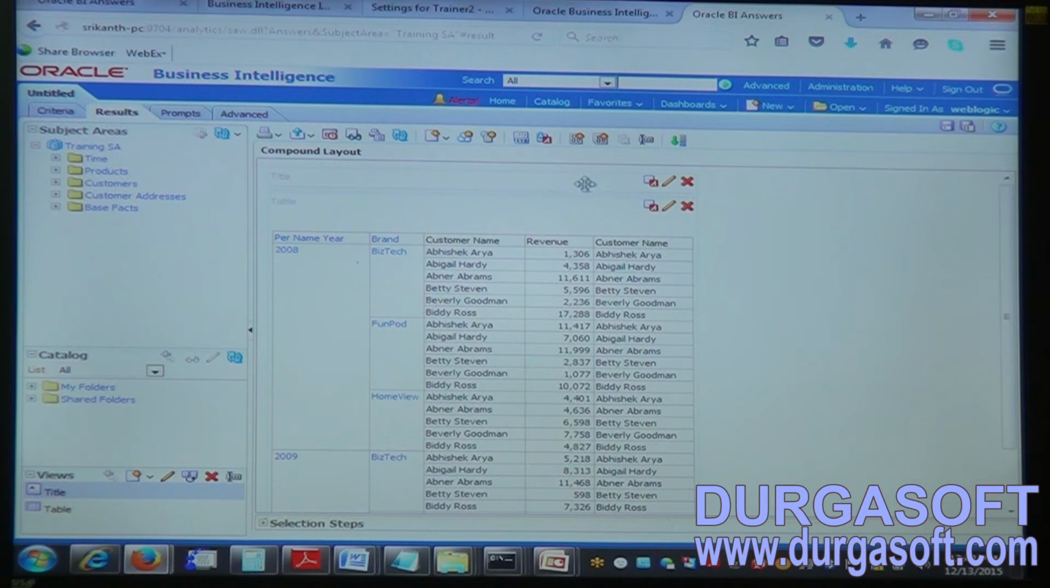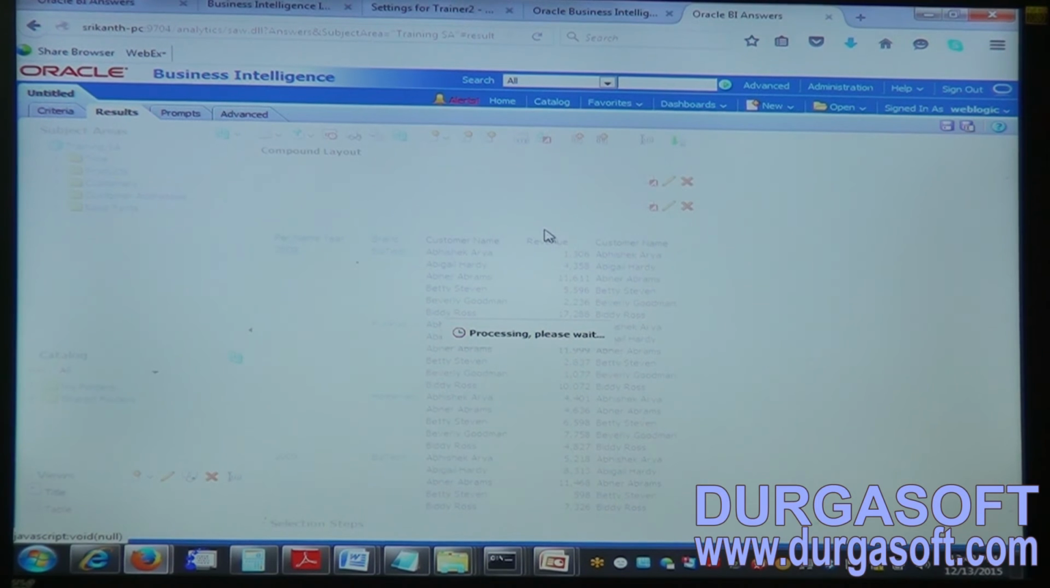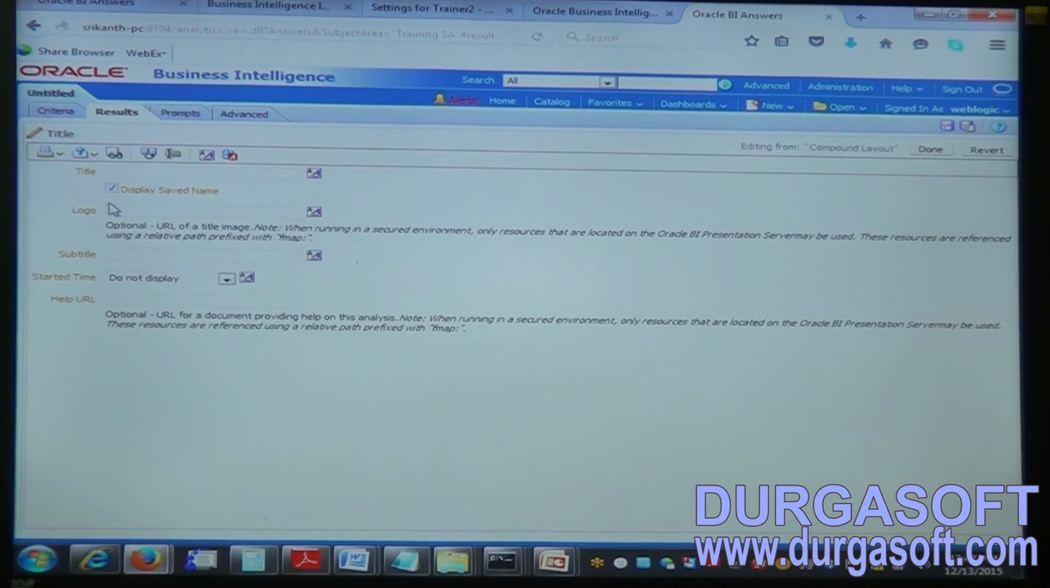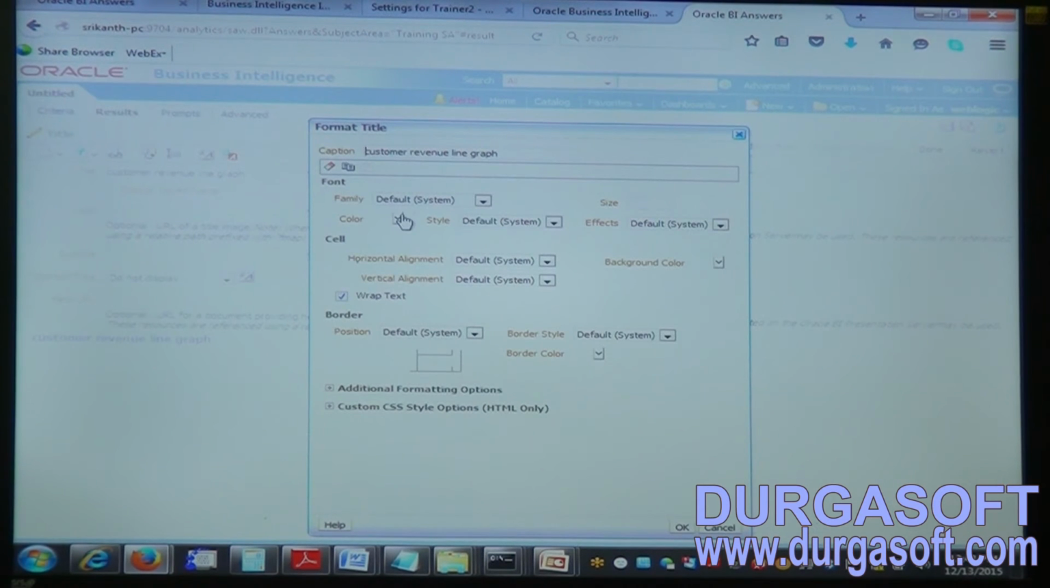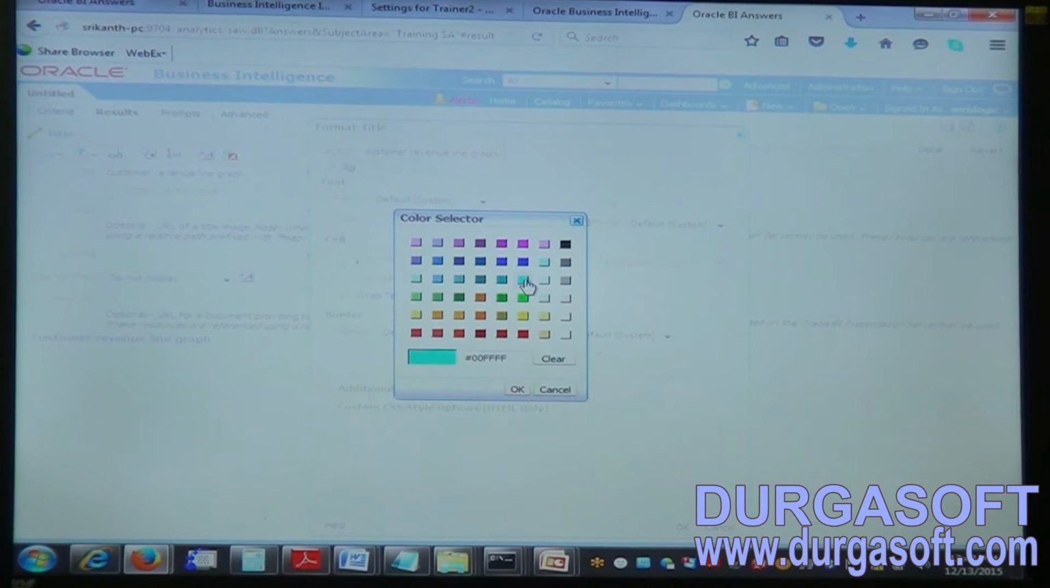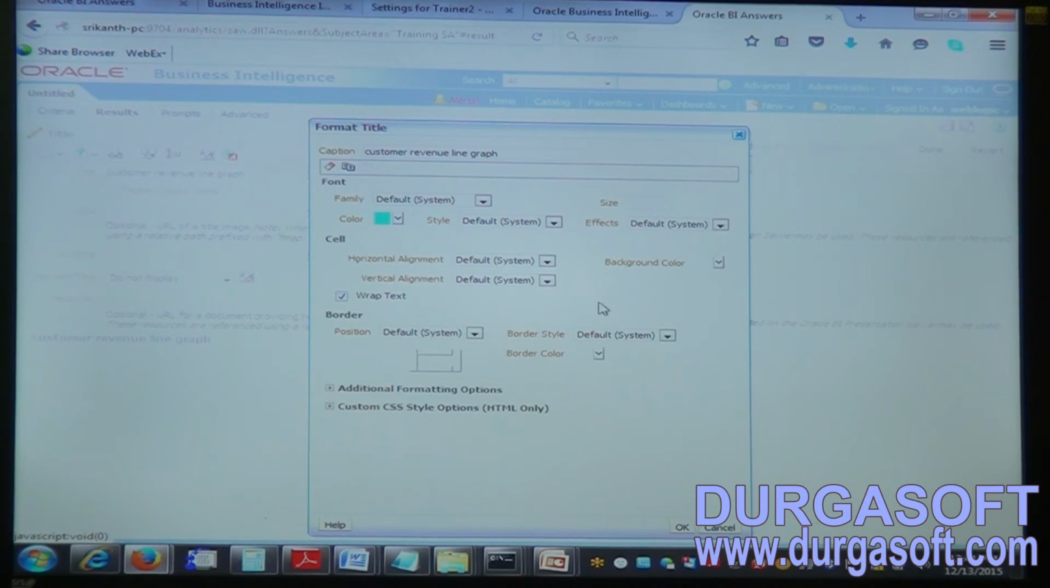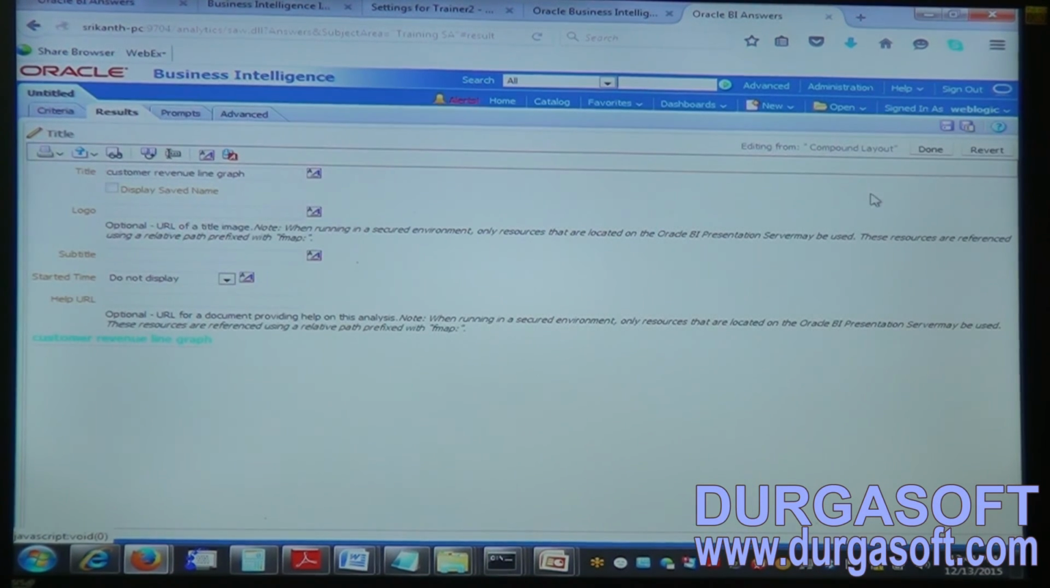Title, we'll click edit in the title and check the display as saved name, and we'll provide the title as customer revenue line graph. We'll give some color for the title. At the corner of the title we can see A, and we'll give some color. Any color we can select and click OK. So this title is created.